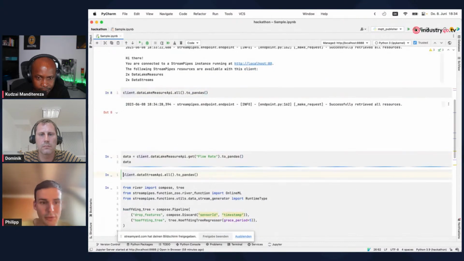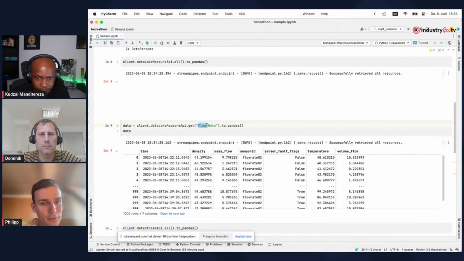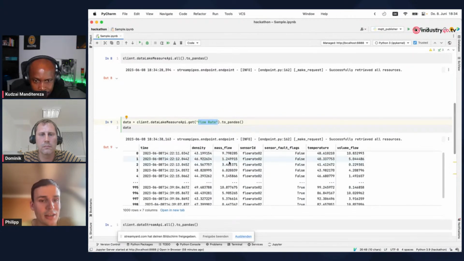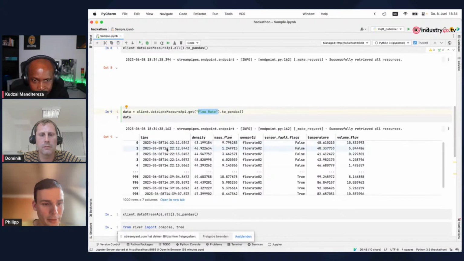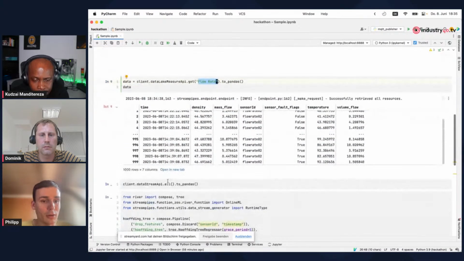So for example, if you want to see the data, we have this flow rate sensor here. You usually would see also a table where you see what kind of data sources you have within the system. And then you can directly access the live data. So here you see the timestamp and all the values that you have accessible. And this is already provided in a data frame, into Python.